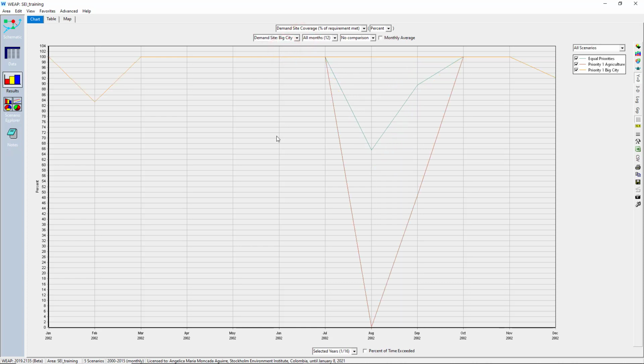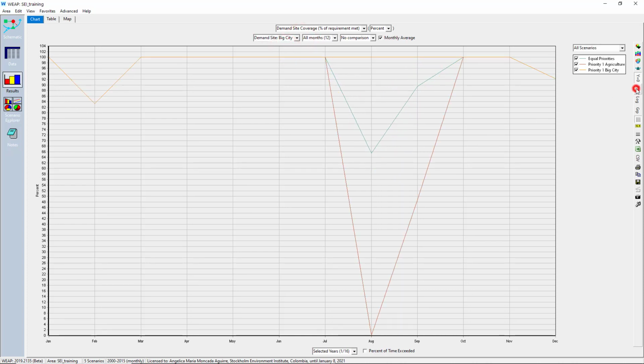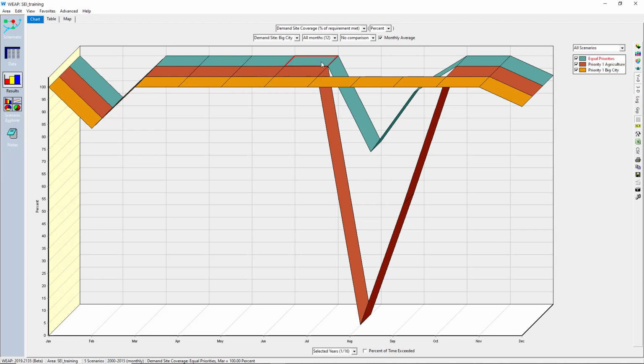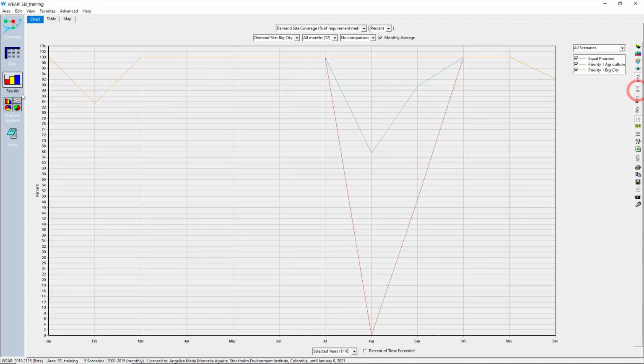Explore the big city coverage first. From January to July, the coverage in the 3 scenarios is the same. From January to March, there is no demand from the agriculture node, and from April to July, the available supply is sufficient to cover 100% of both demands. But in August and September, the coverage decreases in the equal priorities and the Priority 1 agriculture scenarios. In the Priority 1 big city, the coverage is 100%.